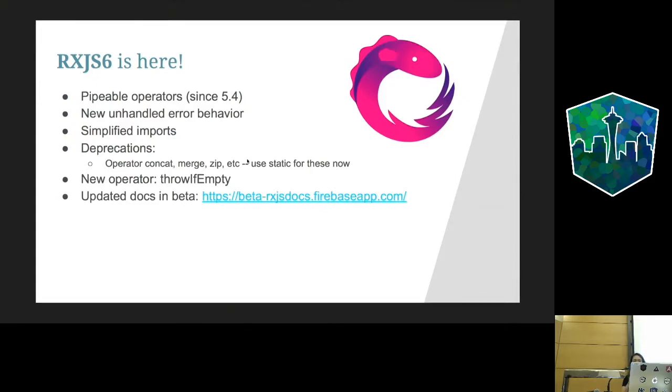RxJS 6 also just came out a few days ago, a week ago, maybe? Tracy's here, so she'd probably know better than I would. But yeah, now there's more emphasis on pipeable operators, new unhandled error behavior, and simplified imports, which is what I was really excited about. I should put an example up there. They look a lot more like your other regular Angular imports. There are a couple deprecations. There's also a link there if you want to check out the new docs, which are in beta right now.